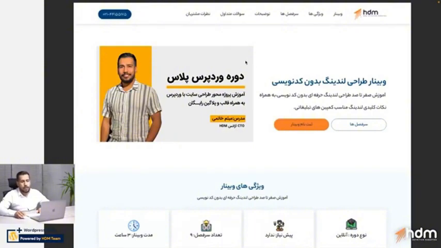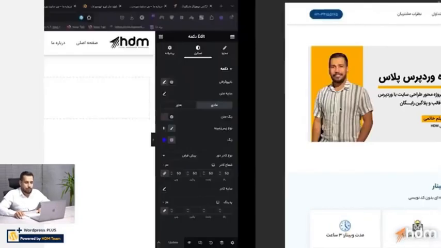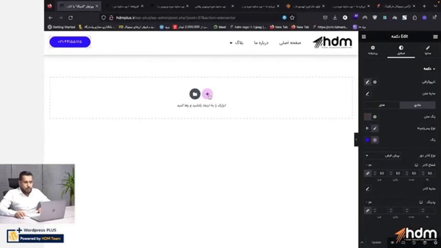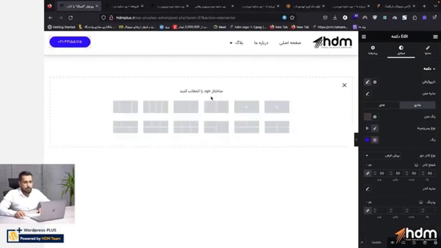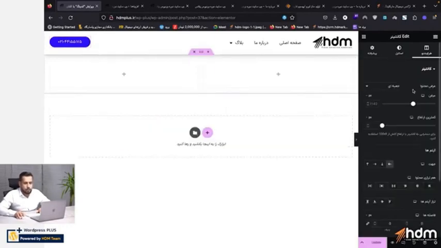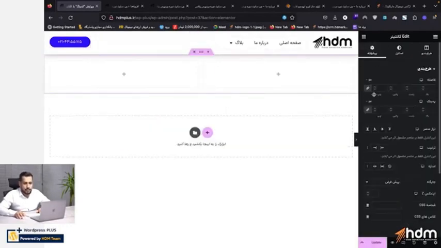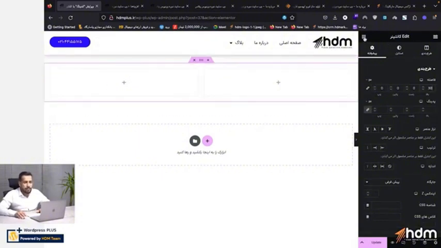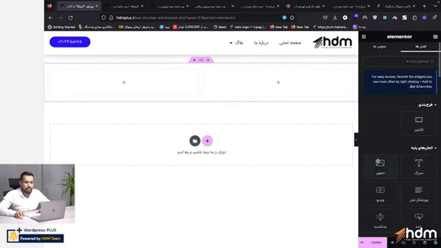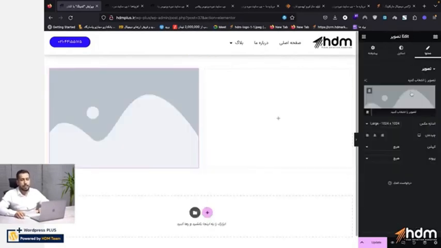I move on to the next section. What will the next section be? Well, I have a title and an icon. I click on this section to add a container, select a double section, and configure its settings. I want one of them to be 30 pixels away from the top. On the left side, I want to place an image, so I drag the image and place it here.